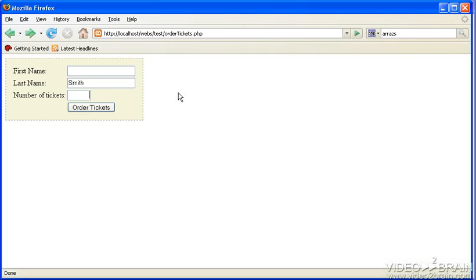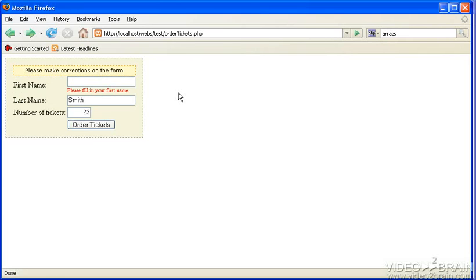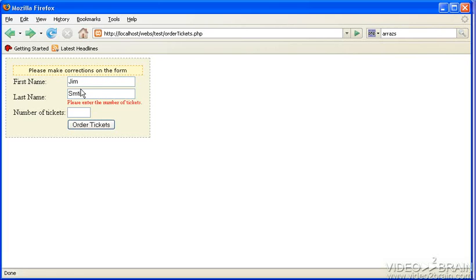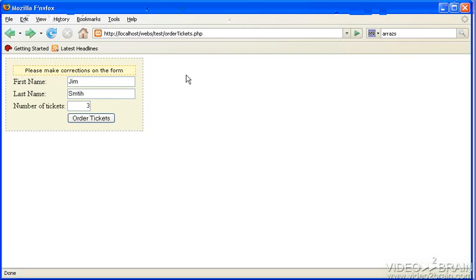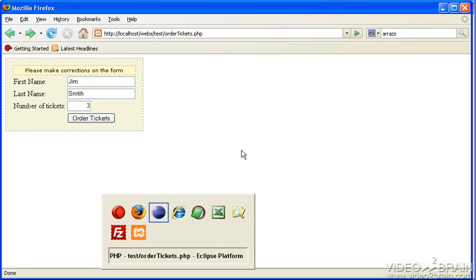Jim comes again, types in his last name, types in his number of tickets that he wants, and it says, please fill in your first name, keeps the last name, and then the number of tickets. So let's type in first name, forget the last name, and it says perfectly. And Smith forgets the tickets. Okay. Now, that all seems to work, which is perfect. Now, let's finally fill in the form correctly. And it says, please make corrections on the form. Why does it say that, actually? That's a bug. Let's go find it.